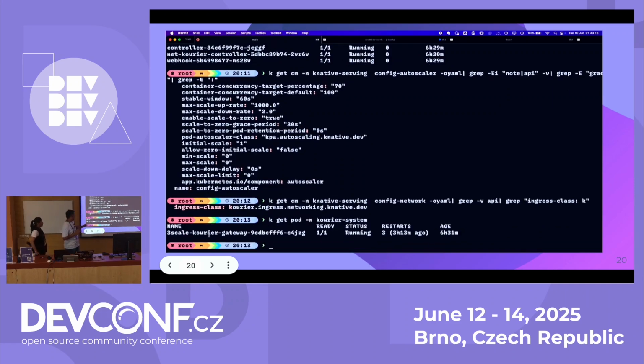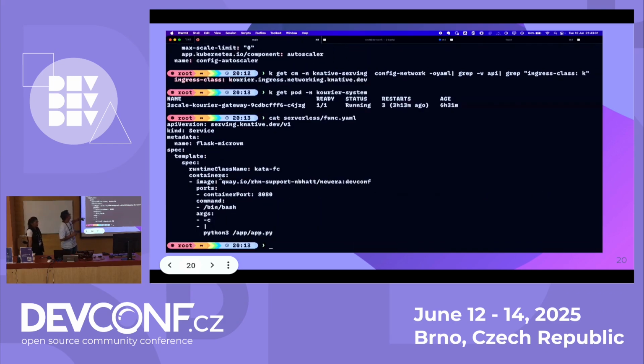Again, this is the gateway, this is nothing but controlled by the net Kourier controller, which created the gateway for it. So all the applications hit this particular part, and then it hits the activator, and then all the things happen, right? Now let's focus on the function. This is what we see in the slide as well, right? So this is the function which we created, right?